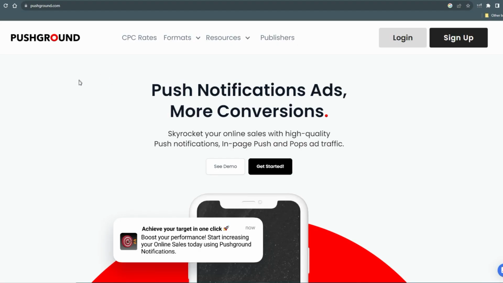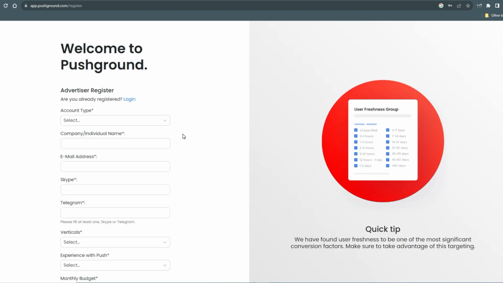The very first thing we need to do is to come back to this website called PushGround. And once we're here, what we need to do is to come back to where it says sign up and we want to hit on that button. And then you're going to be on this page just like this. I want you to follow along step by step, okay?